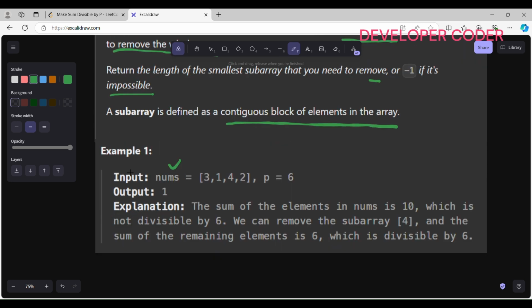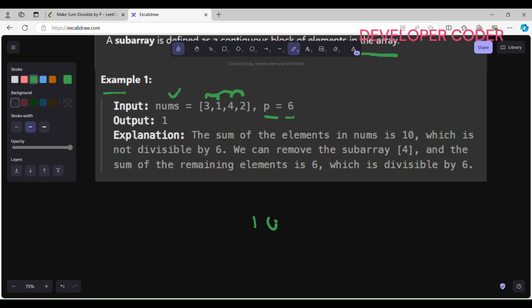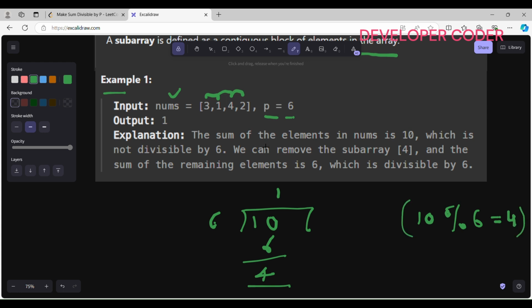Okay, so see here, example number 1. This is my nums array and this is the p value given to us. What is the total sum of all the elements in my nums array? 3 plus 1 is 4, 4 plus 4 is 8, 8 plus 2 is 10. I will check if this sum 10 is completely divisible by 6. I am getting the remainder as 4, since 10 modulo 6 is 4. So it is not completely divisible by p. The sum of the elements in nums is 10, which is not divisible by 6.